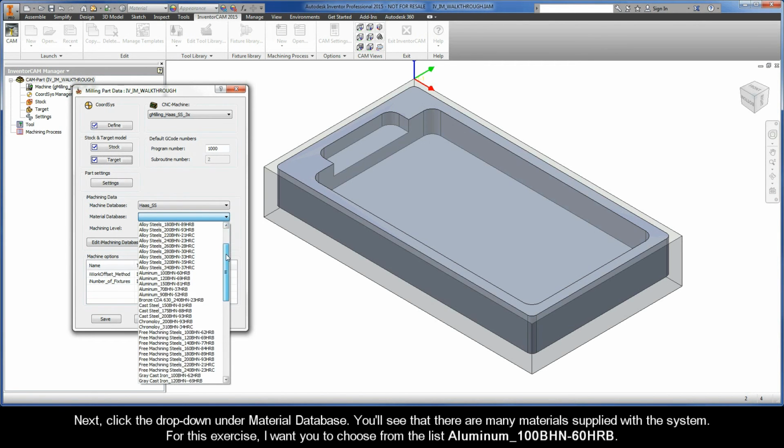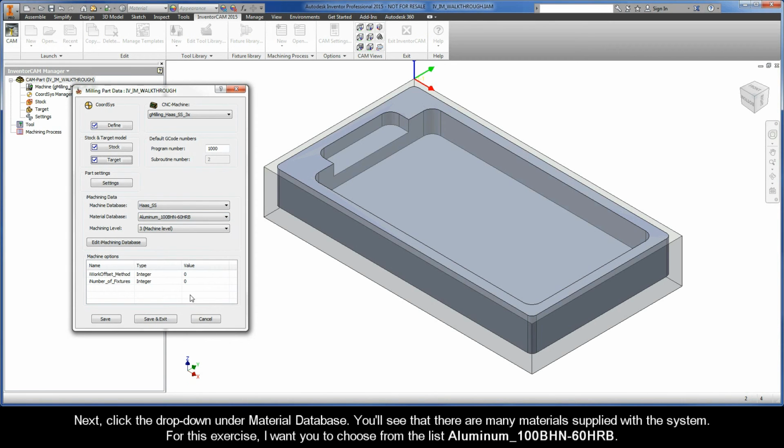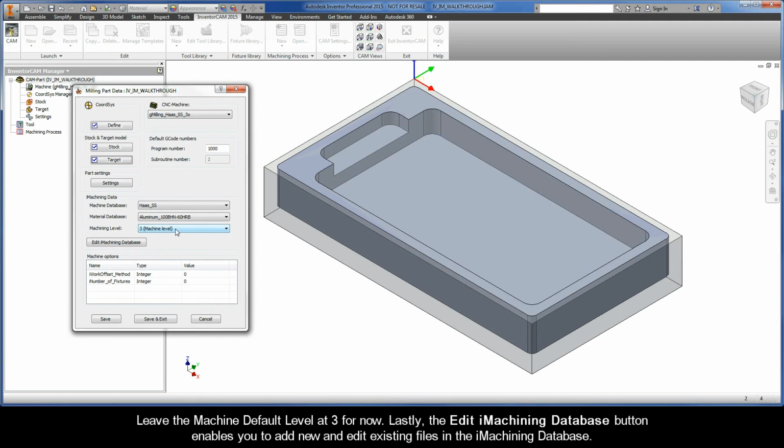Next, click the drop-down under Material Database. You'll see that there are many materials supplied with the system. For this exercise, I want you to choose from the list aluminum with a 100 Brinell hardness number and a hardness Rockwell of 60 on the B scale. Leave the machine default level at 3 for now.